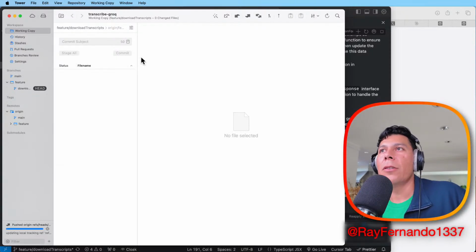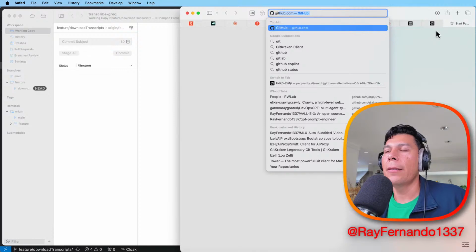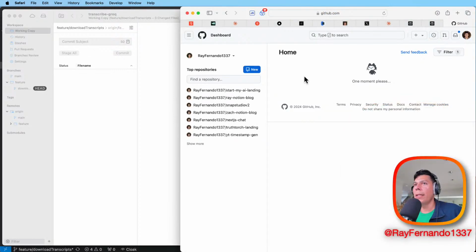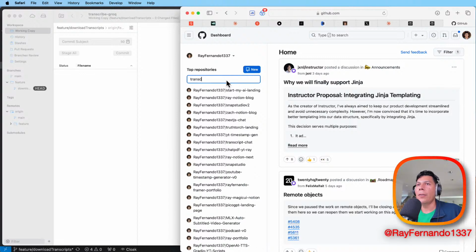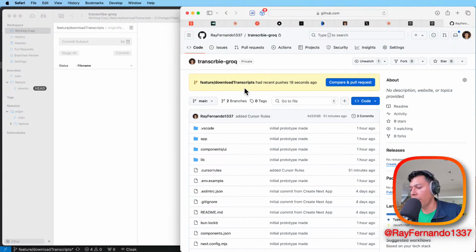One of the cool things about Git, if we go back to GitHub, is that we're now able to see my transcribe grok. Okay, where's my transcribe grok? Okay, get this going here. And let me pull back the music again. So at the very top, see this feature branch? It says feature download transcripts. So what you can do is do a compare and pull request.